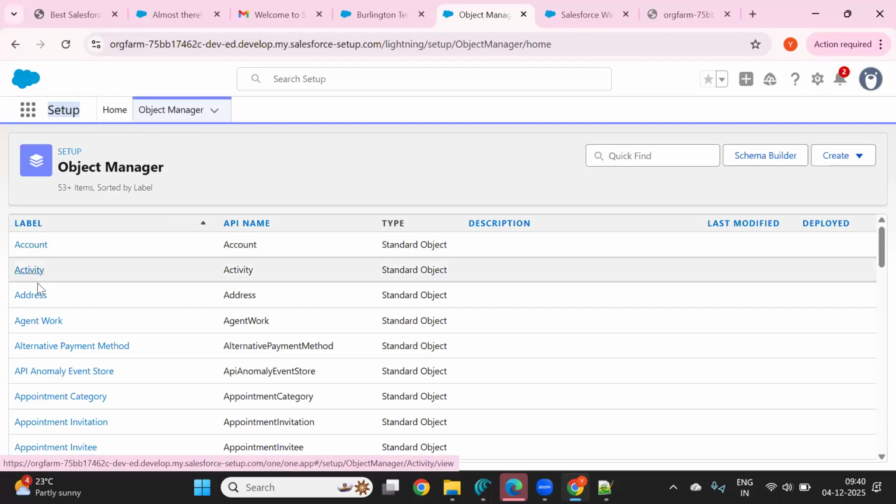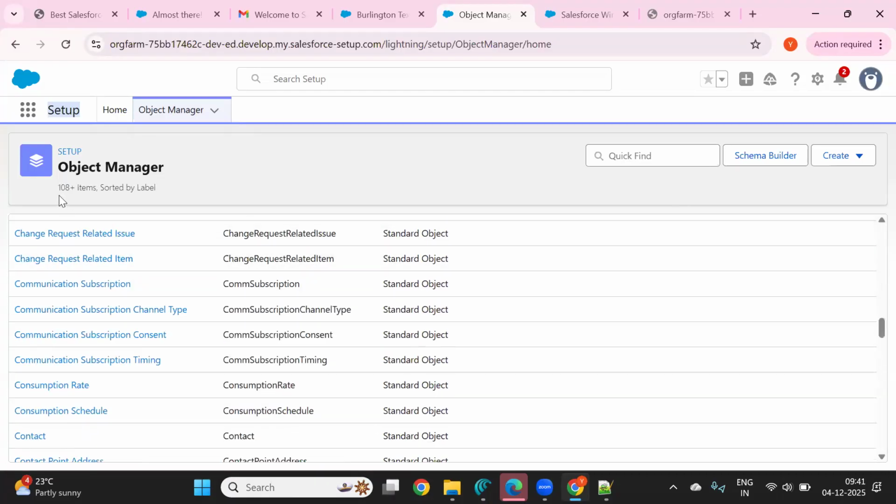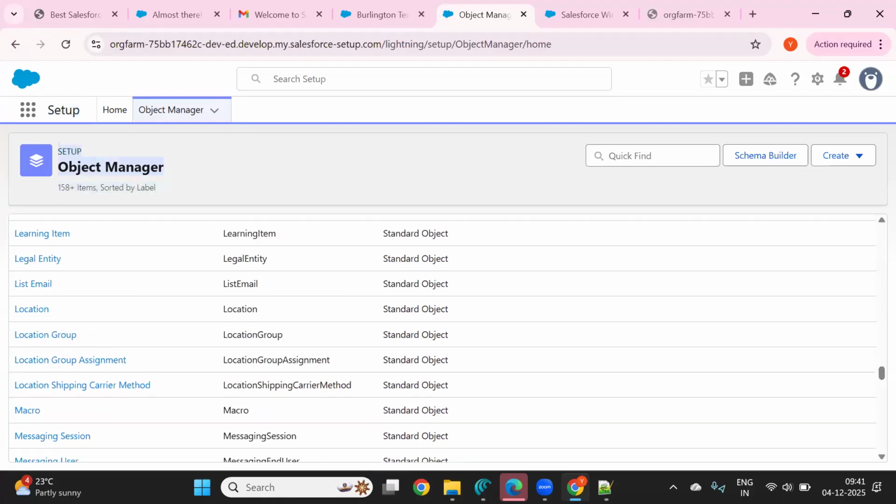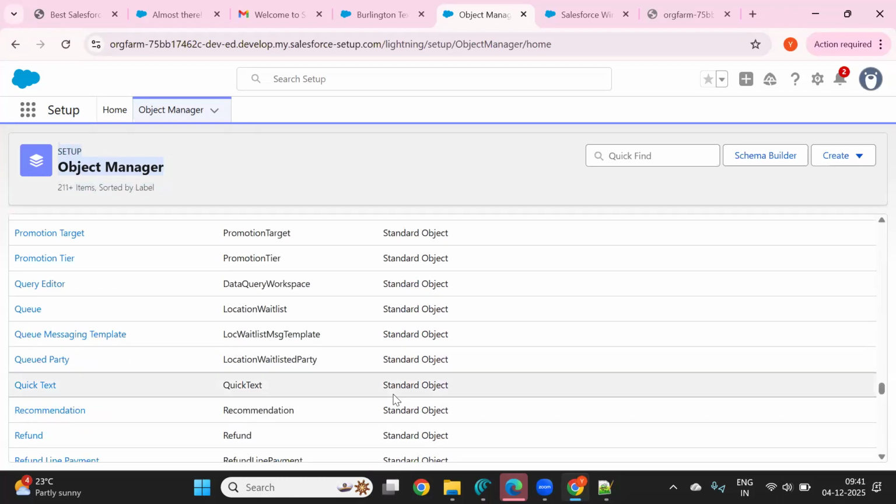Here it shows account, activity, address. These are nothing but all the objects available in the database. If you scroll down, you can see it keeps loading. It depends on your trial account. For developer editions, there are almost 220 plus objects in the database. If you purchase a licensed version, you get new applications, and based on the applications, you get the objects.